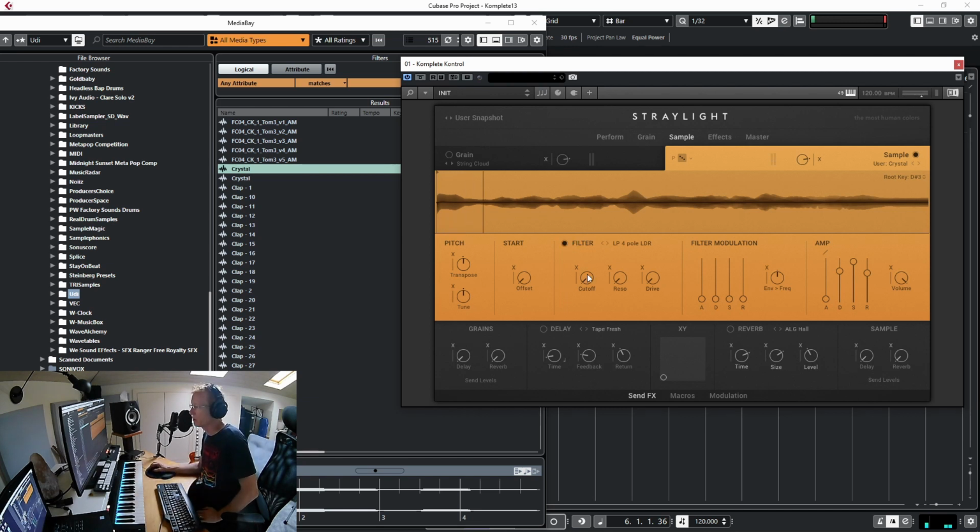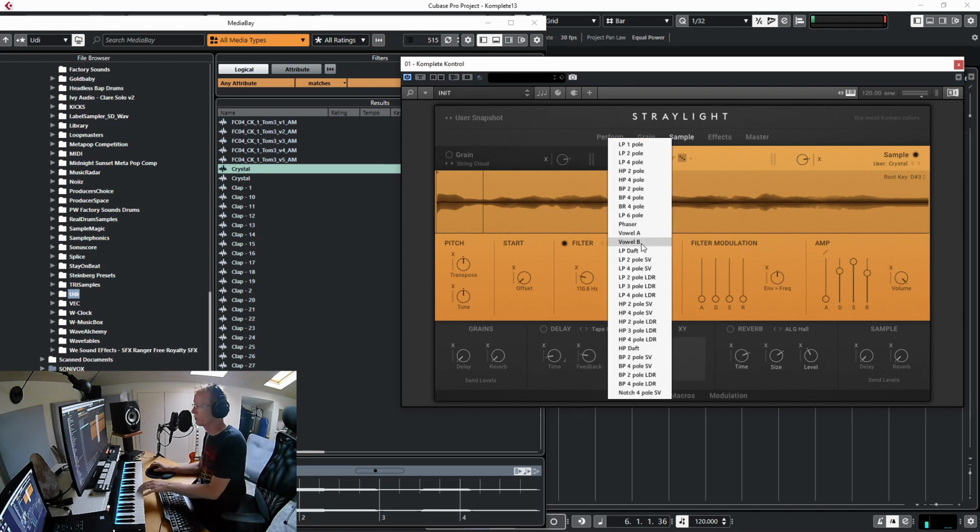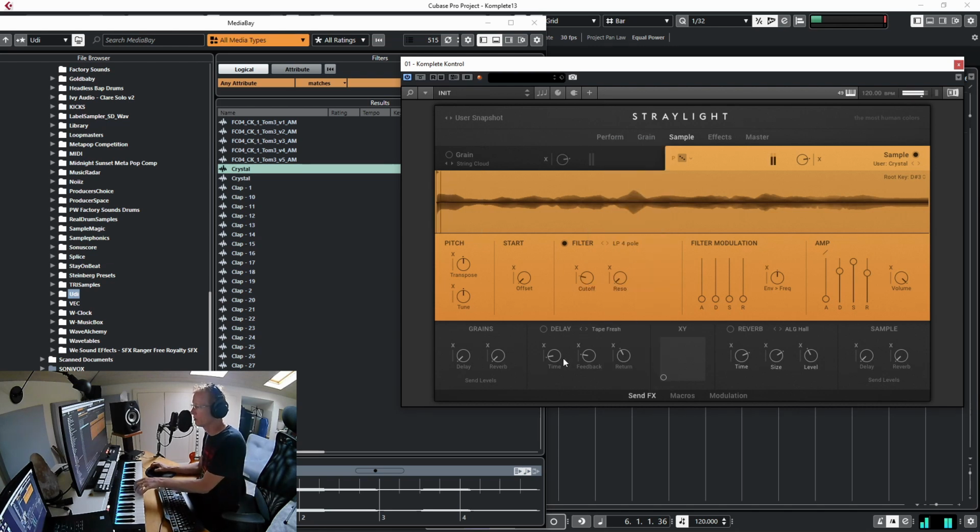And that's the basic idea. And again, I can use the filter here, add some drive, cutoff, some sound effects. And we'll have this as well.